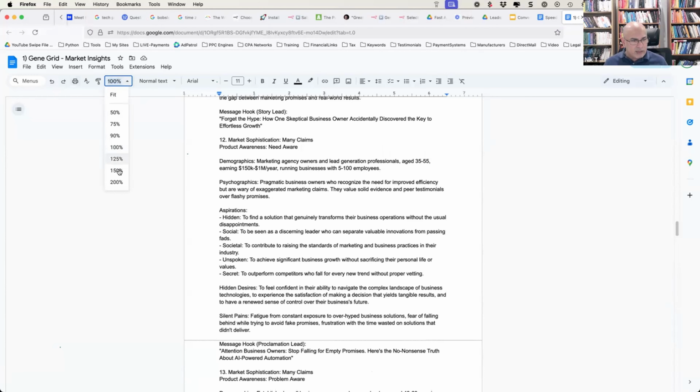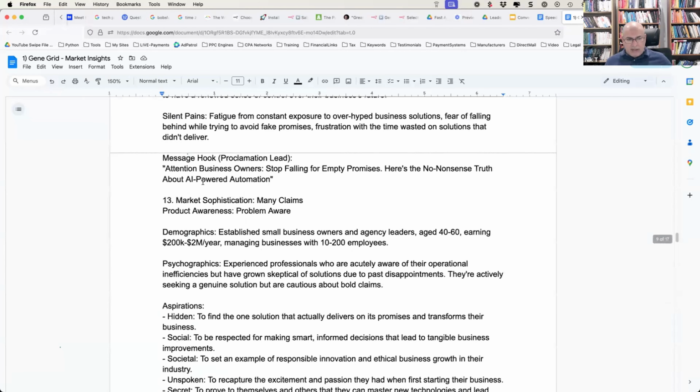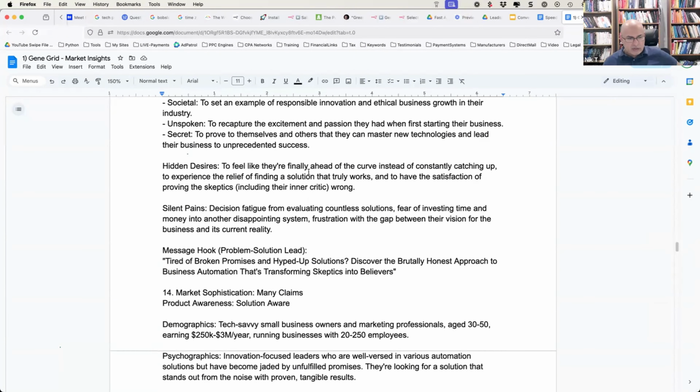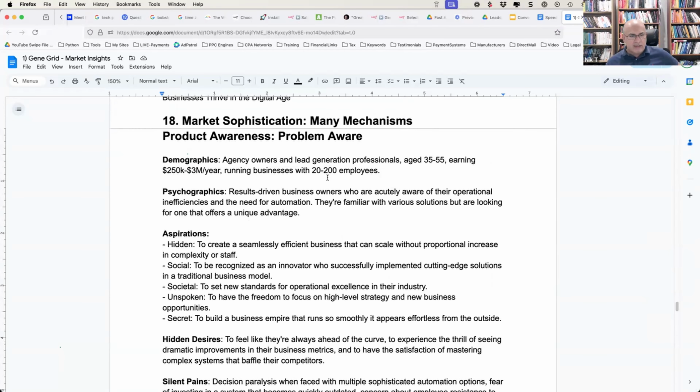It essentially creates this entire thing. Let me make it a bit bigger so I can show you. This has nothing to do with this particular framework, which is obviously one that I came up with, but you can use any framework. You can come up with your own, or you can use one off the shelf, and it helps you generate a whole bunch of stuff. So I'll pick one here that I added a little more notes to. This is a market sophistication level with many mechanisms, and the awareness level.